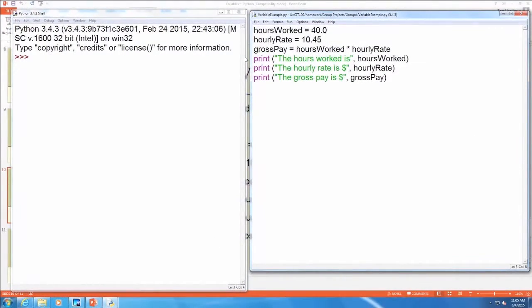Now you'll see on the right side, I've got the hours worked is equal to 40. The hourly rate is 10.45. Here's my calculation. And by the way, if you put a blank line in there, the program doesn't care. It doesn't use it. So now we've got a calculation of 40 times 10.45. Then I've got 3 print statements. Now if you'll notice, the way this works is I've got the statement in quotes, then a comma, then hours worked. It's going to take this 40 down here and put it on the end. Let me run it and I'll show you what I mean.